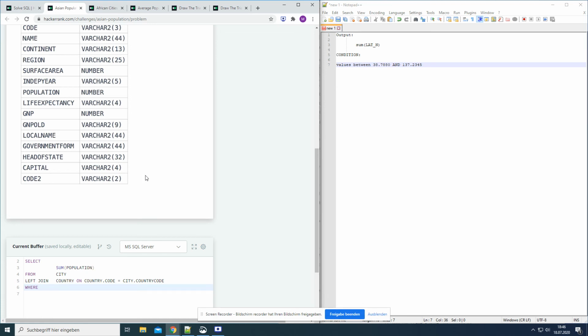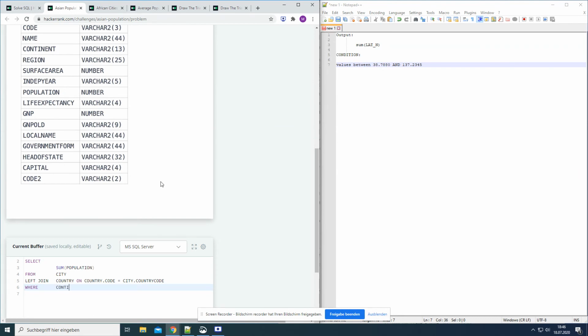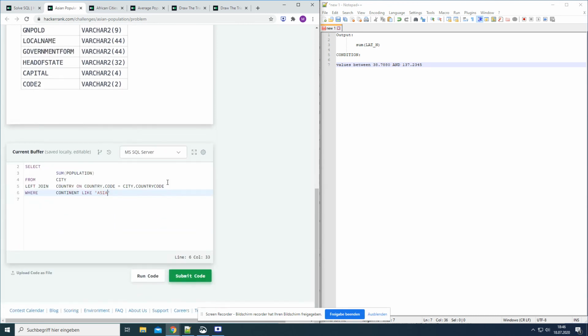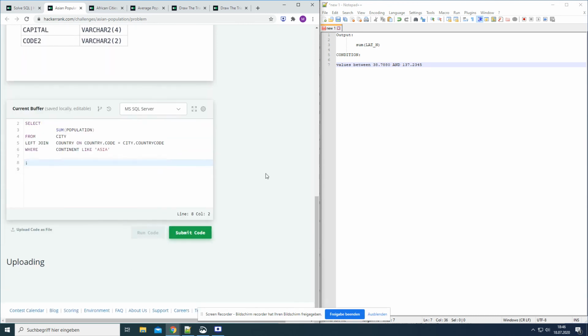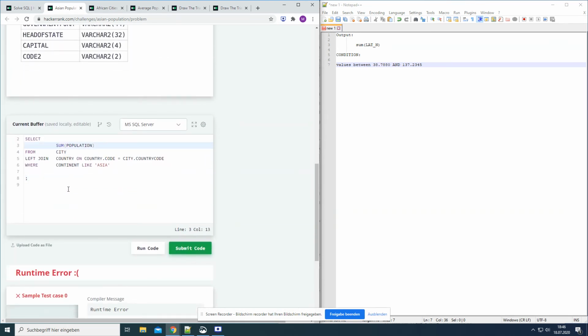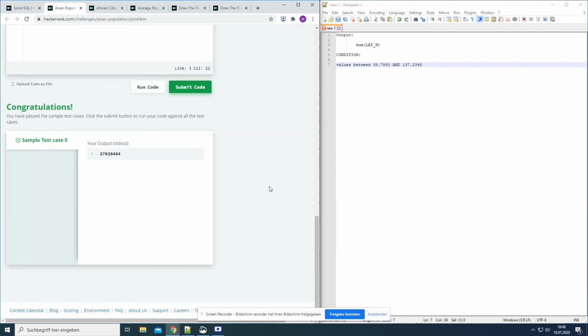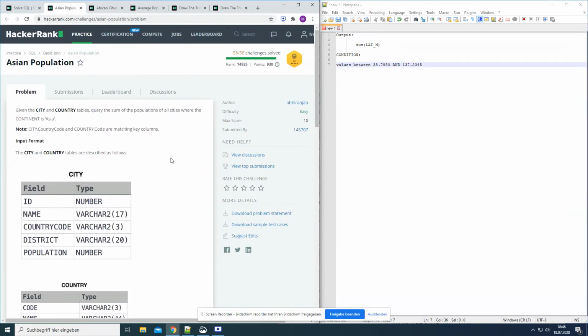Where, what do we want? Continent is Asia. Continent like Asia. Okay, run this. Ambiguous column name. Okay, so this column name has to come from city. City.population. Oh, that's right. Sum from city.population. This is how you write it. And we got it. Off to the next one.